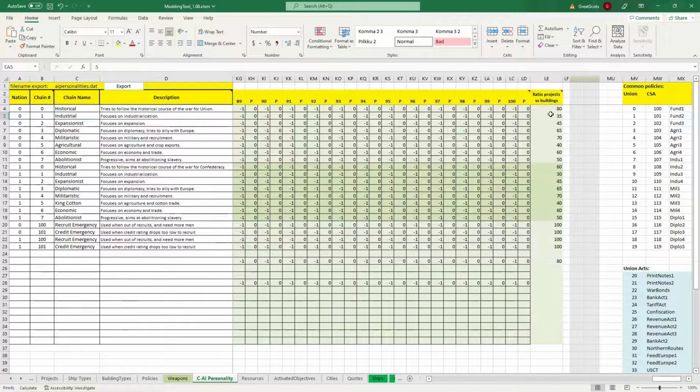So I generally try to plow the money into projects rather than buildings, because after you change the projects and get them to your liking, the AI will, I think, squander less money on poorly considered buildings, and it will focus more of that money on projects.